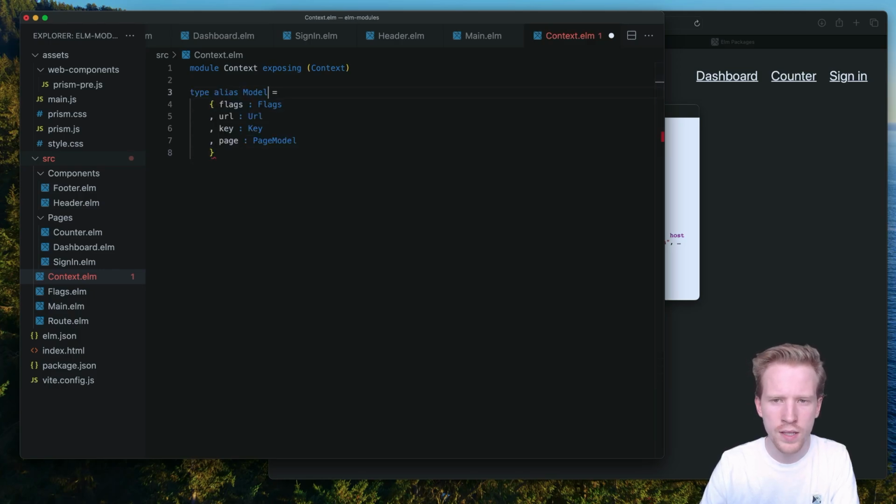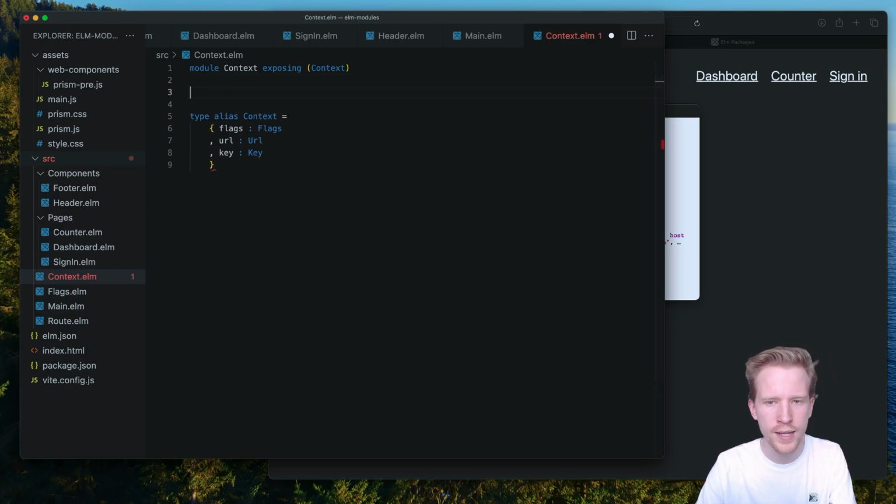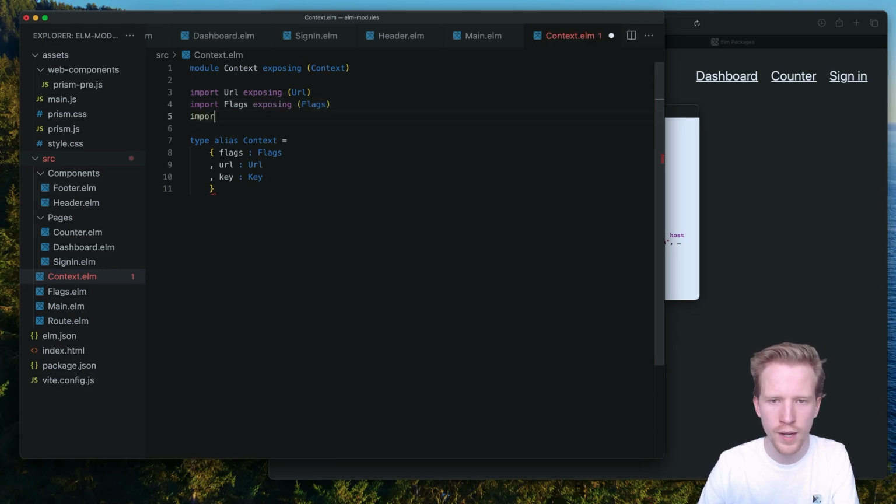And instead of calling this model, we're going to call this context. And what we're going to do is say that every page will always have access to the flags, the URL, and the key. Eventually we're going to take the key out because we're not going to need it. But for now, URL is from that package, flags. Good thing we extracted it into its own module, because it's from there.